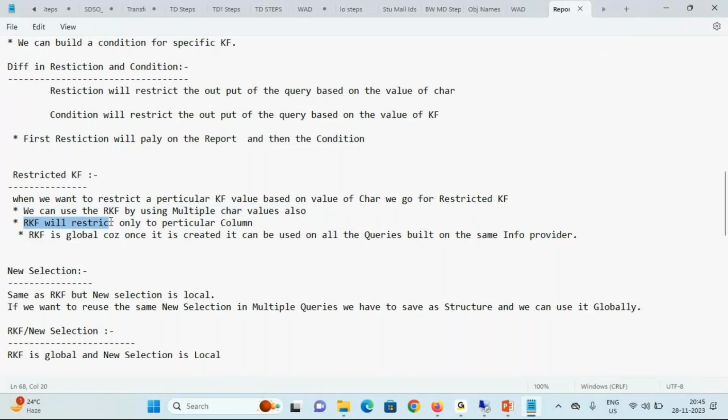So restricted key figure will restrict only a particular column. The restricted key figure is global. Once it is created, it can be used in all queries built on the same info provider. That is what I told you, right? Any number of queries we design on top of the same info provider, the restricted key figure is available. That is global. New selection is the same as restricted key figure, but new selection is local.